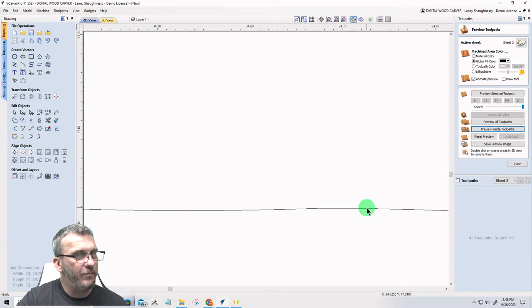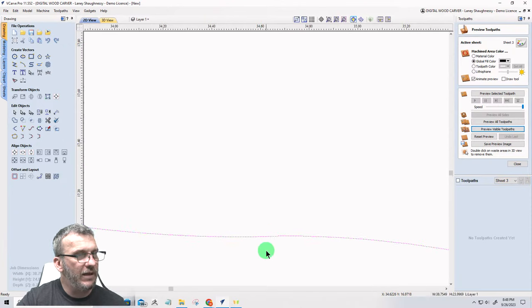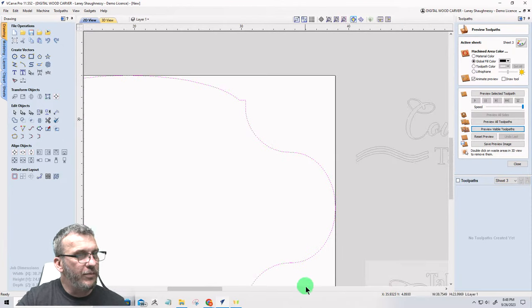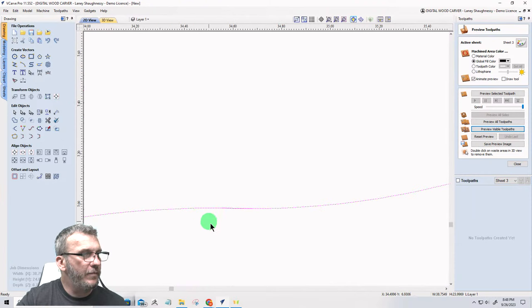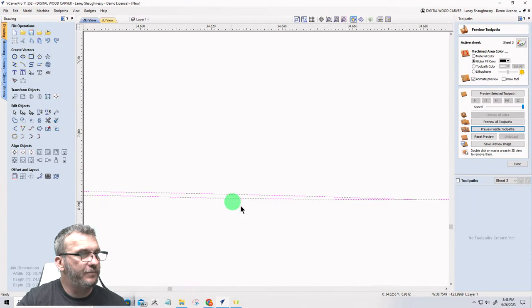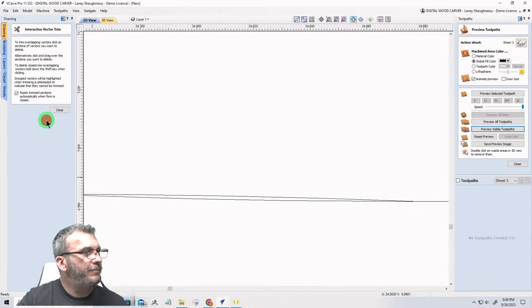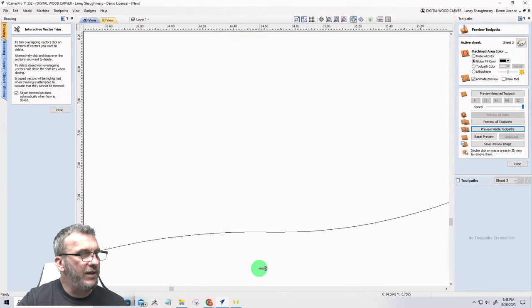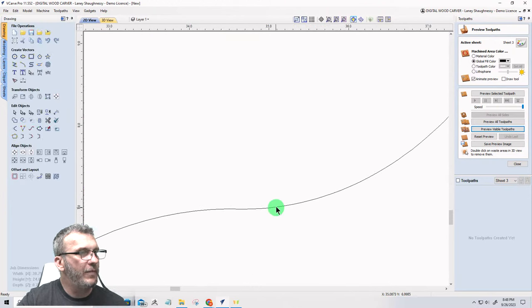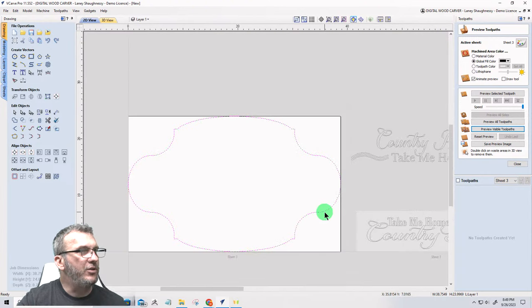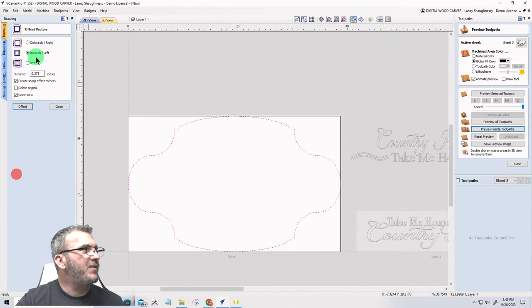come back and put that back. Same thing here. If I trim that, it should bring it to there. And it should join that together. Good. All right, let's offset this inward.